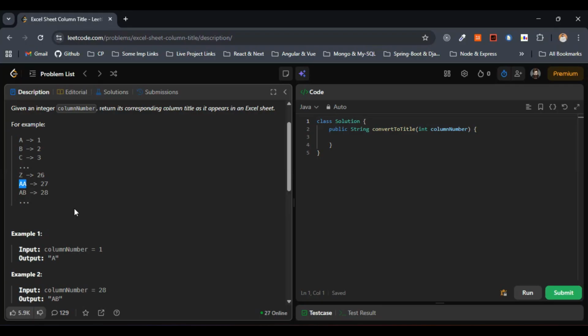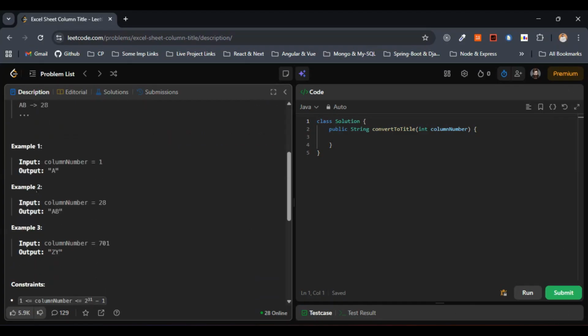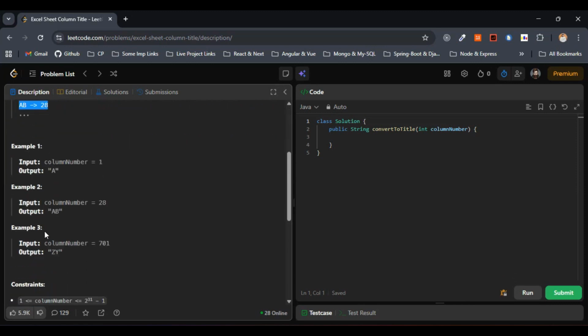Now the first step is the approach. As I've said, this is an interval-based problem. Let's go with the examples first. Column number 1, we have to output A. Column number 28, we have to get AB. See here, AA, AB, AC are 27, 28, 29, like that.